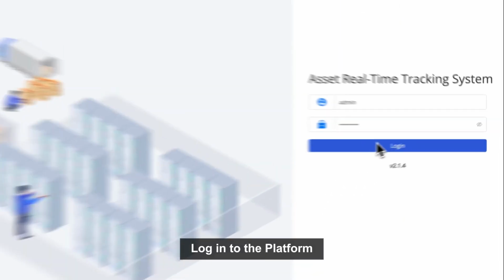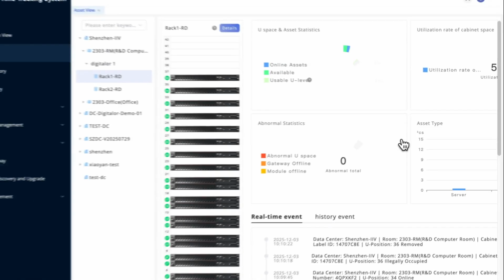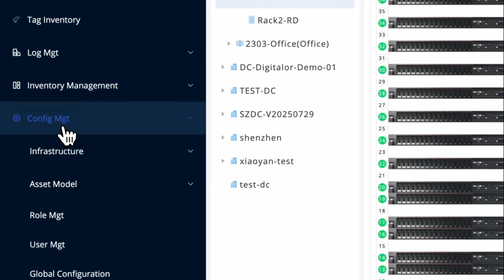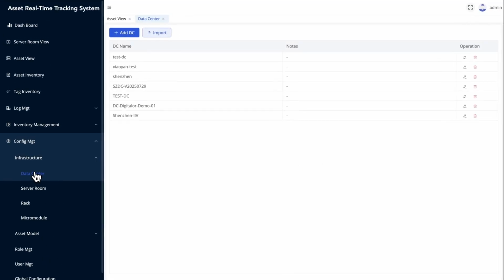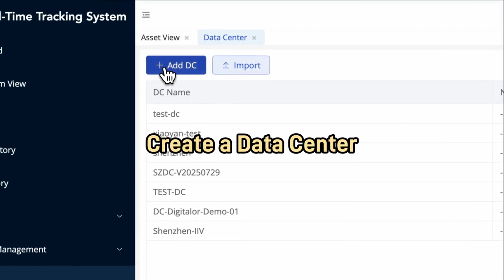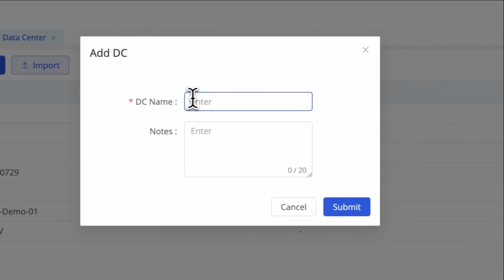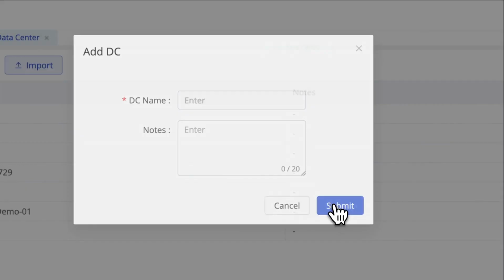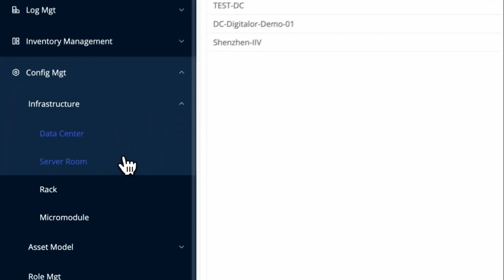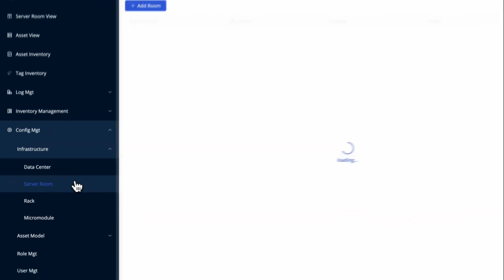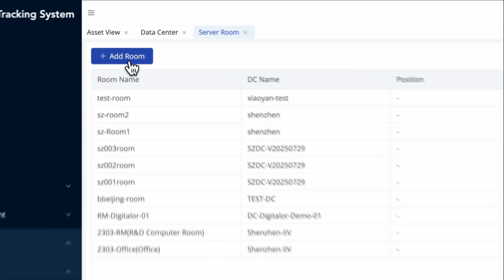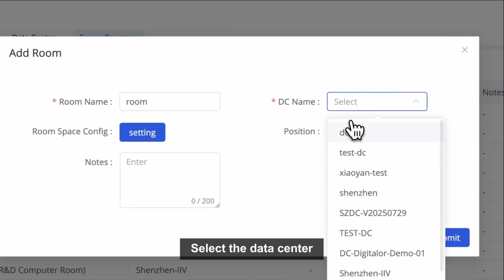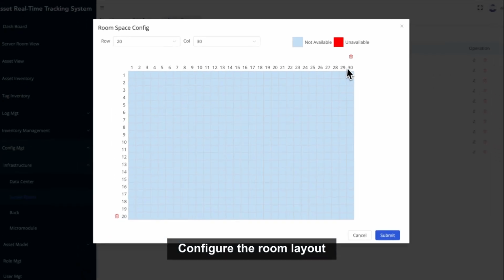Log into the platform. Create infrastructure model. Create a data center. Enter the data center name. Create an equipment room. Enter the room name. Select the data center. Configure the room layout.